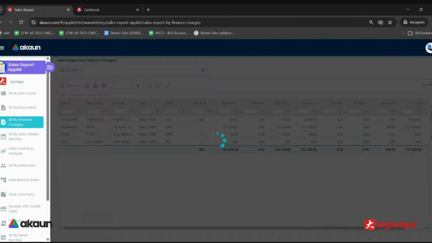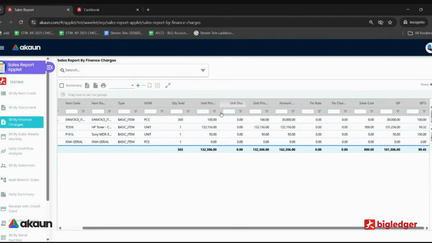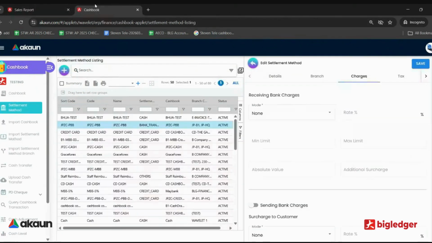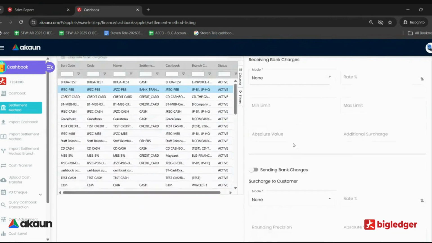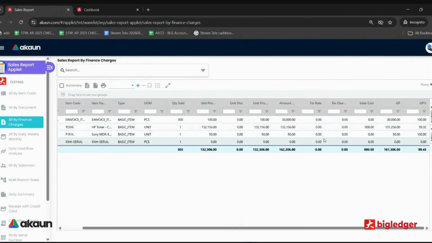The third one here is by finance charges. All the layout is the same. The differences here are the finance charges and the finance rate, which are included in the calculation. How do you get these finance charges and finance rate? They are based on your cash book. Under your cash book, or the settlement method, you have bank charges. You get the charges here, and this is what will be shown in the finance charges.